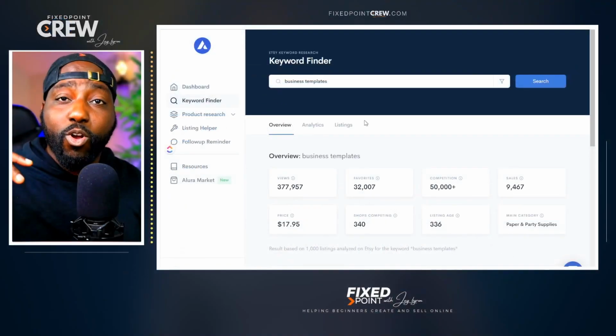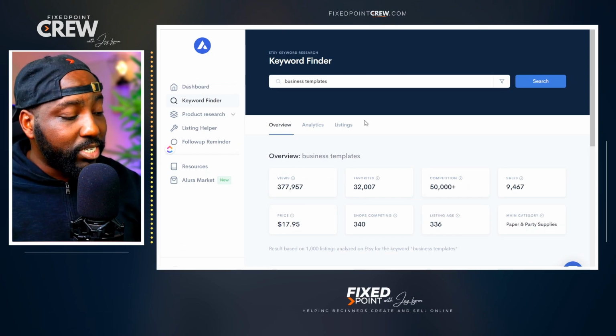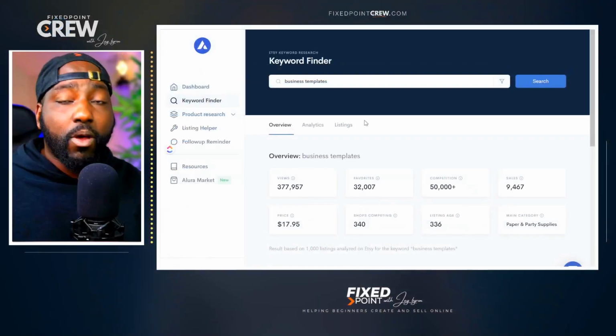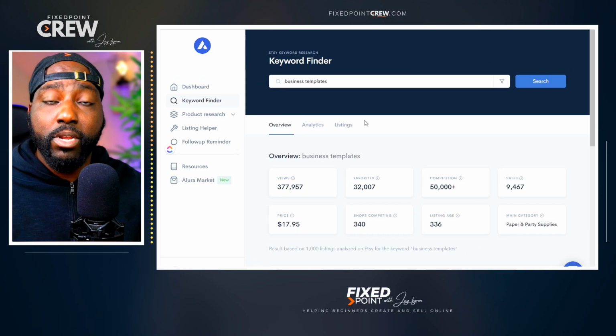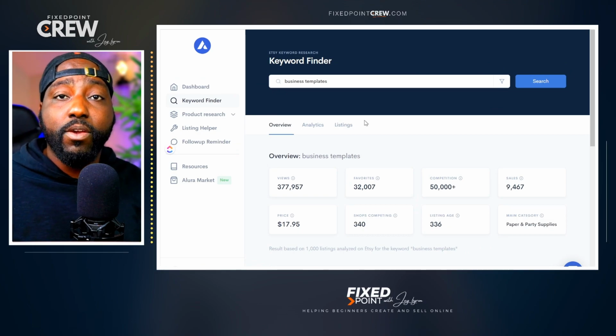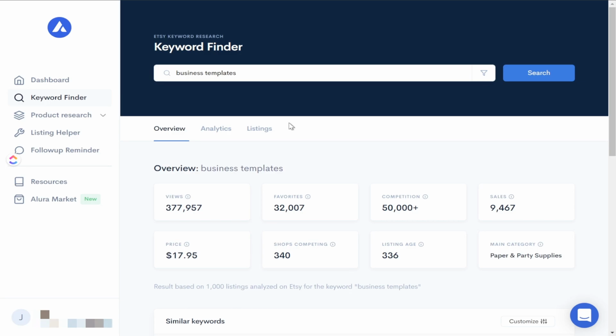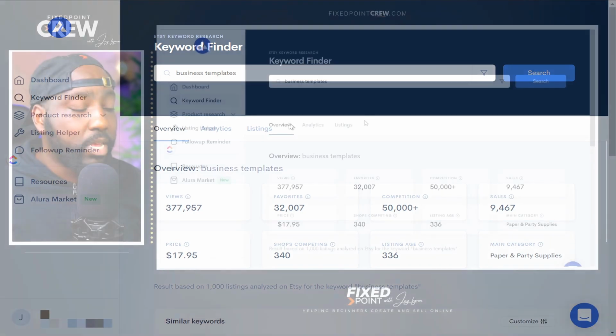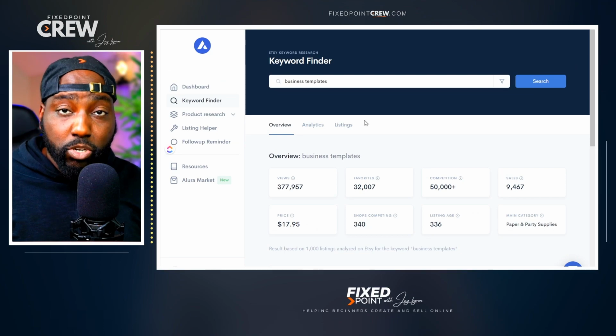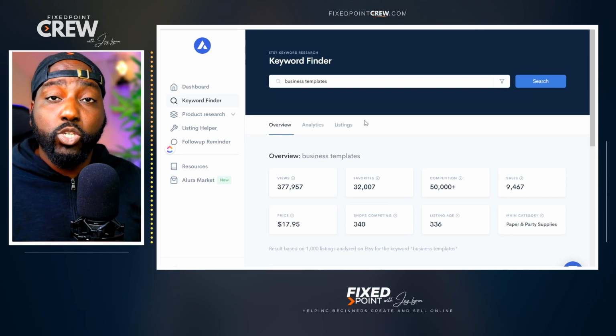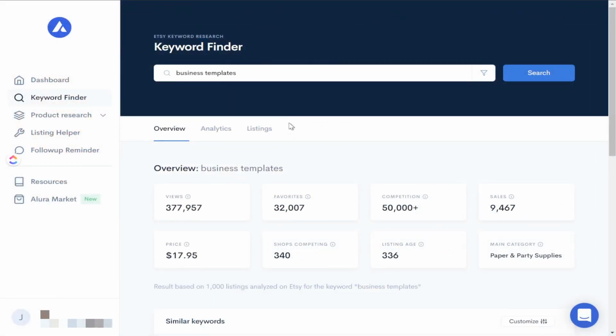Now, the overall goal with doing keyword research is not just to target one keyword, but I want to target multiple high converting as well as high valuable keywords to put on my listing. What I mean by high searchable keywords and high converting keywords is that I want to make sure this search phrase is searched up multiple times, but it's also converting well. And these three metrics, the views, the favorites, and also the sales, let me know if this is converting well.